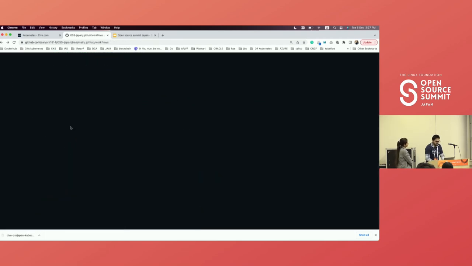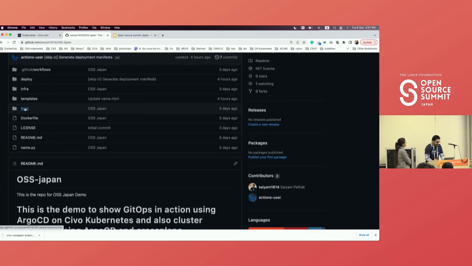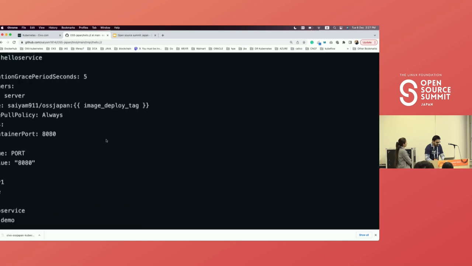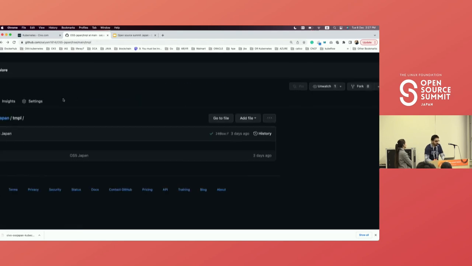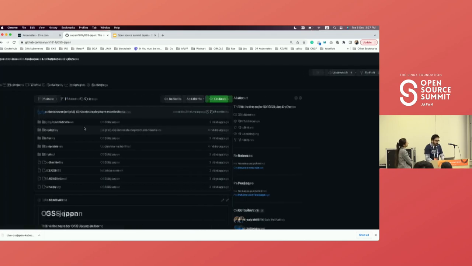I have a Jinja template for that. You can see in the templates, in this section, the image deploy tag is a variable. As soon as there is a commit, there will be a new SHA tag for the commit. The GitHub Action will attach this particular hash and commit it to the deploy folder's hello.yaml file. So that's, at a high level, what it is doing.